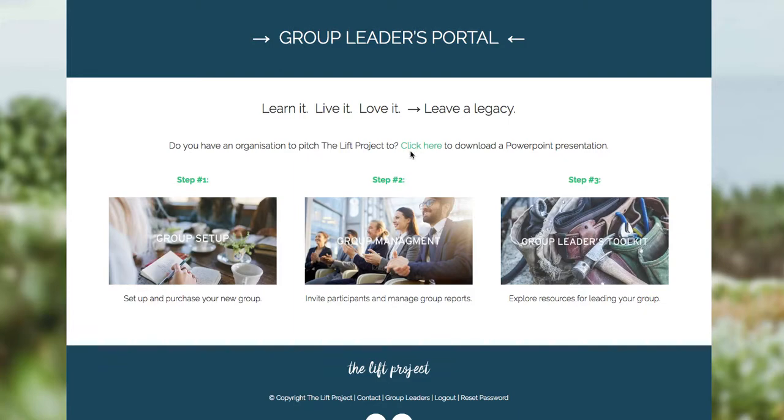But in terms of once you're in the system and you have a group that you'd like to set up, there are essentially three boxes that you can access now through the Group Leaders portal. Let's just have a look at the first one. The first one's called Group Setup.